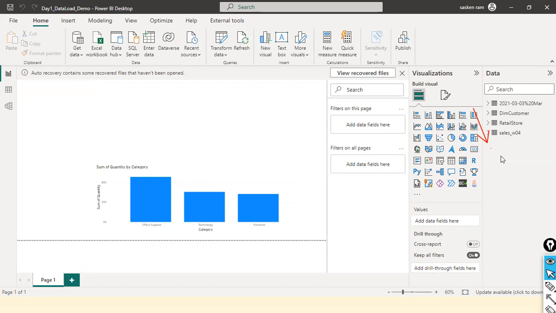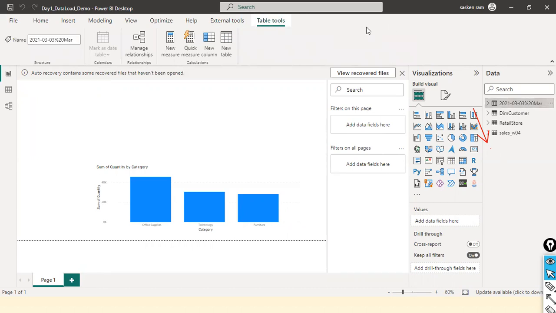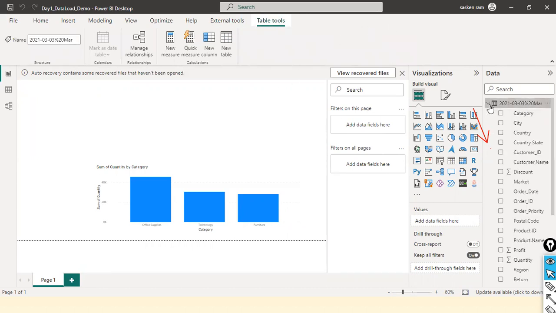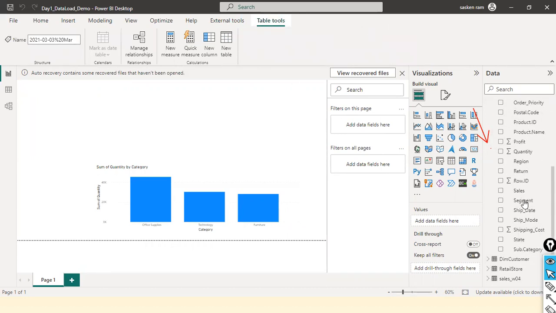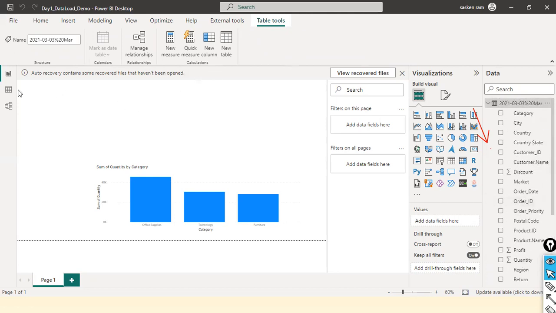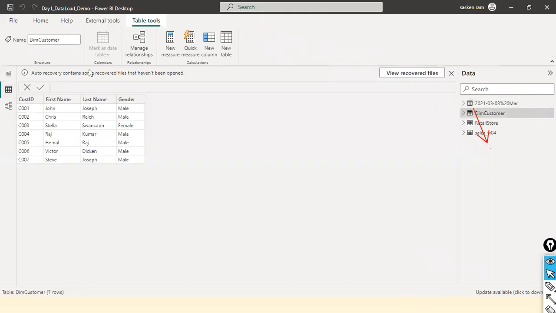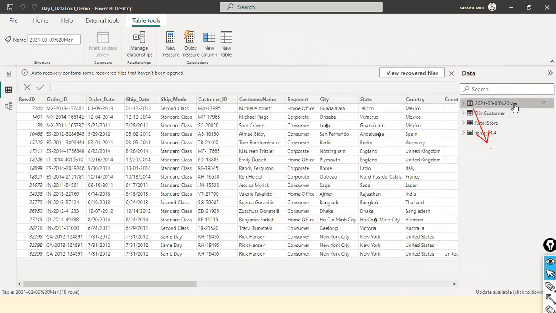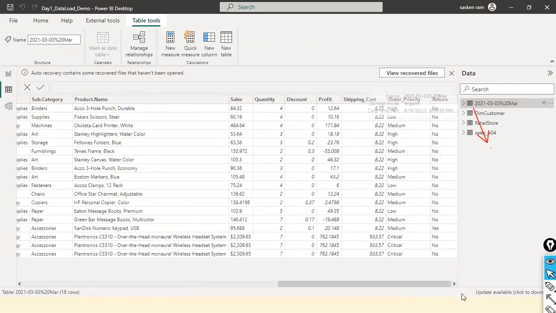So the data got loaded, from the GitHub now. If you expand, you can see all the columns here. Now we'll switch to the data view, and then I'm going to select this file, and I can see all the data that belongs to the retail store is available here. Very good.